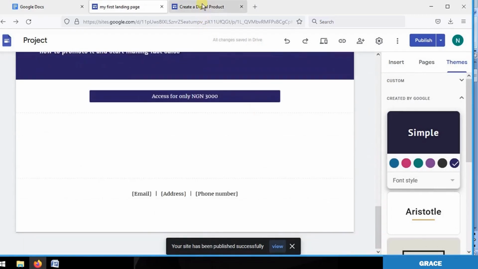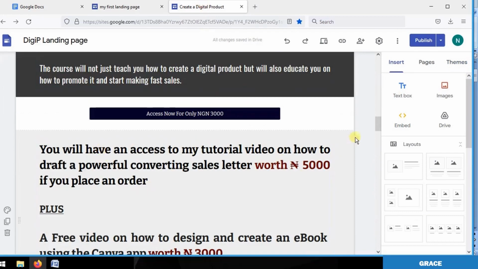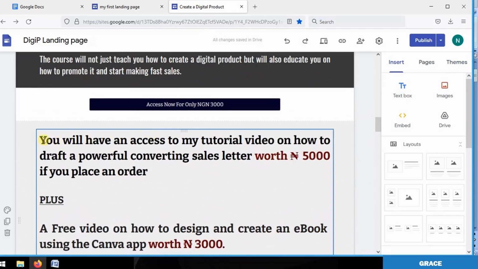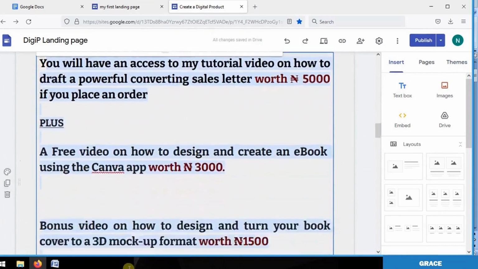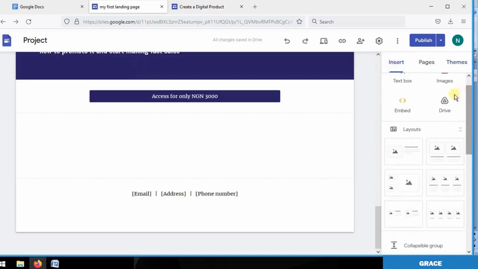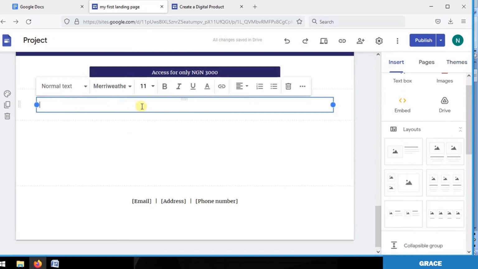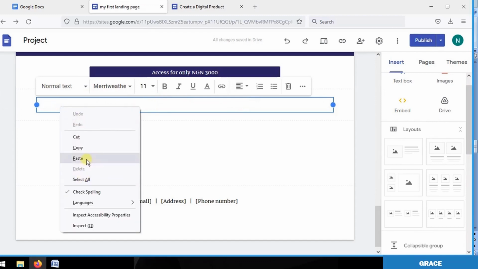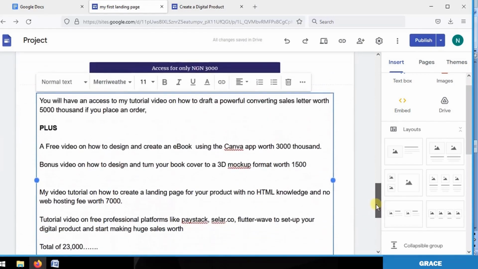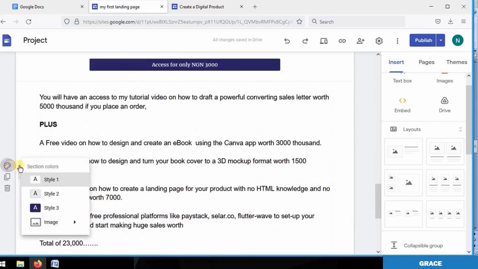Next is to add the remaining text that will be on the landing page. So you simply copy and paste on the landing page. Click on insert and scroll up and click on text box. Copy and paste your text here and use whatever style that you want to make it look nice. Click and paste your text. This is just a plain text, as you can see. So you can make it look good by coming here to add a style.